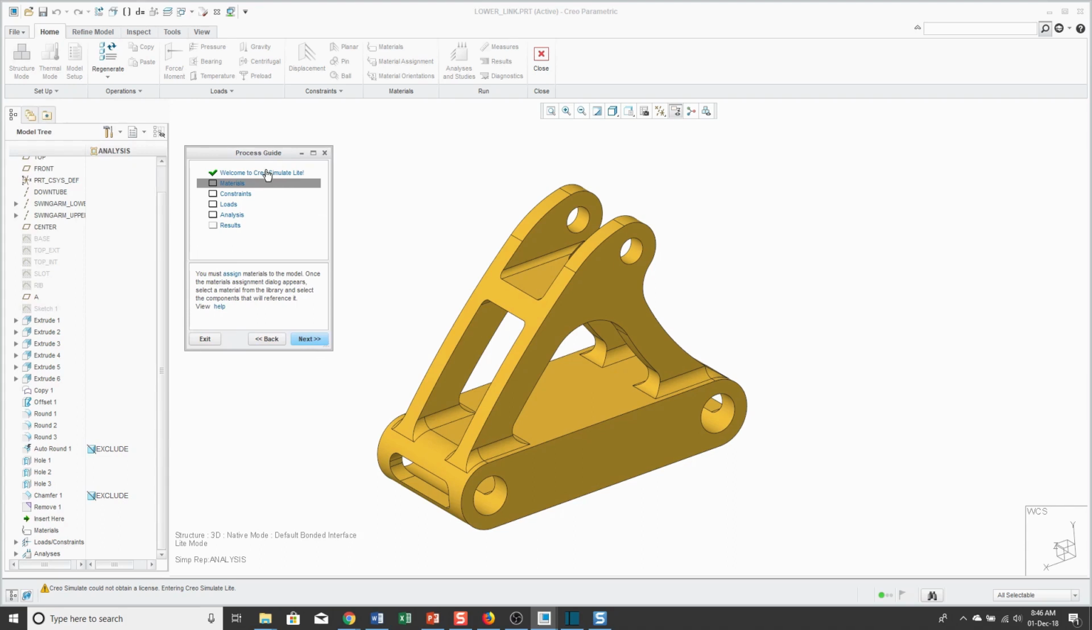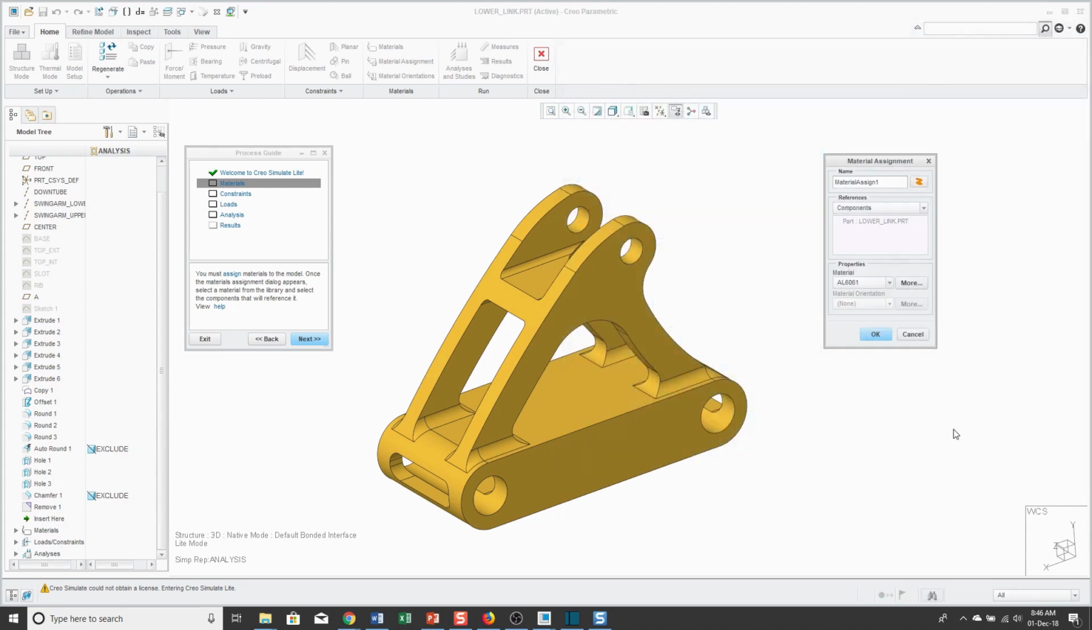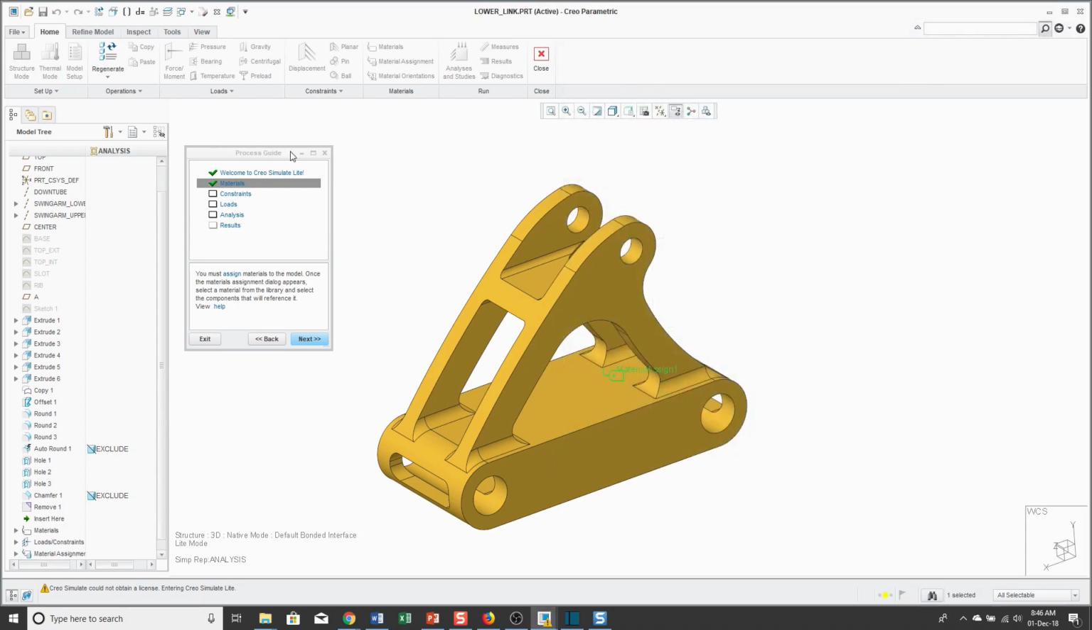First, it has this welcome, and then you can go to materials, and it tells me that I must assign materials to the model. So click the hyperlink for assign, and we have the material assignment icon. Then you click the more button to select what material that you want. Let's use 6061, and then click OK. Now you'll see that there is a check mark next to materials. We'll click the next button to move on to constraints.